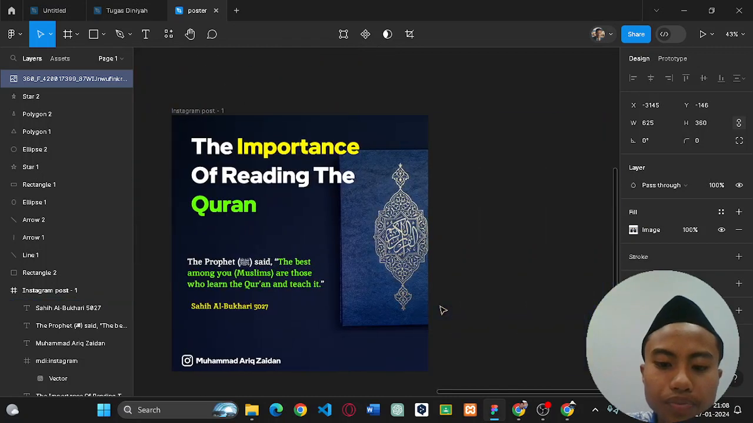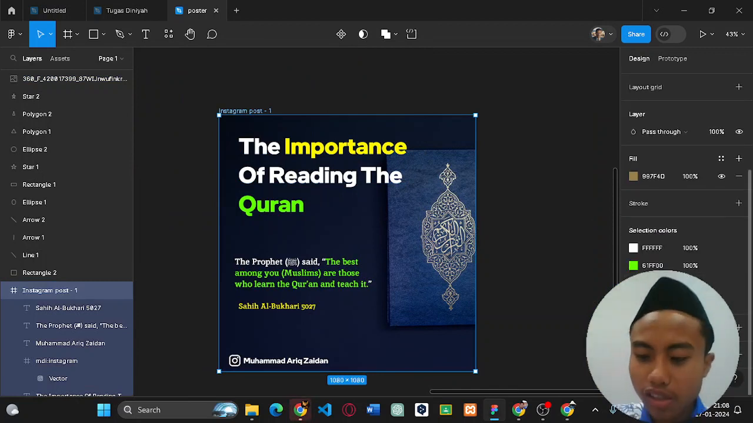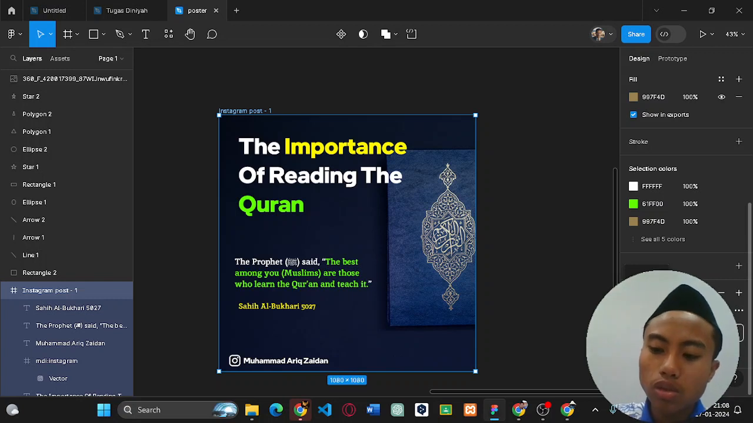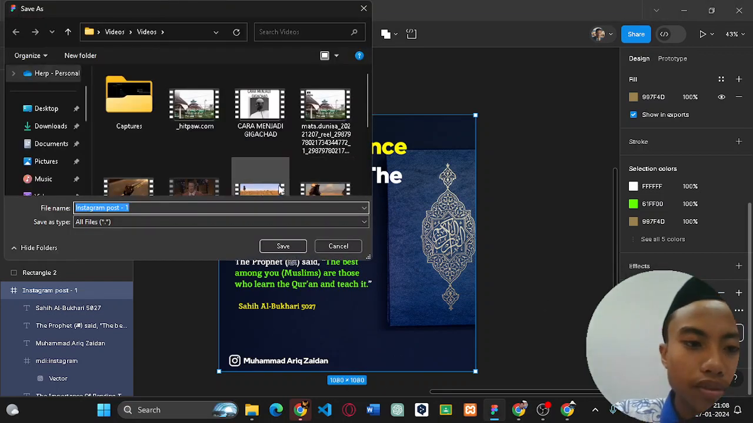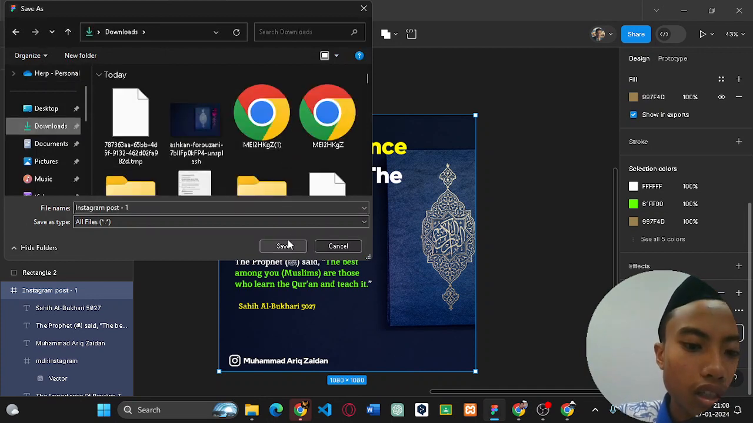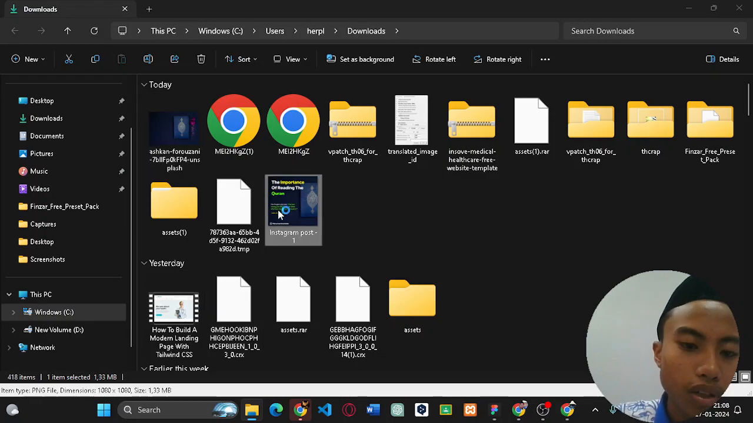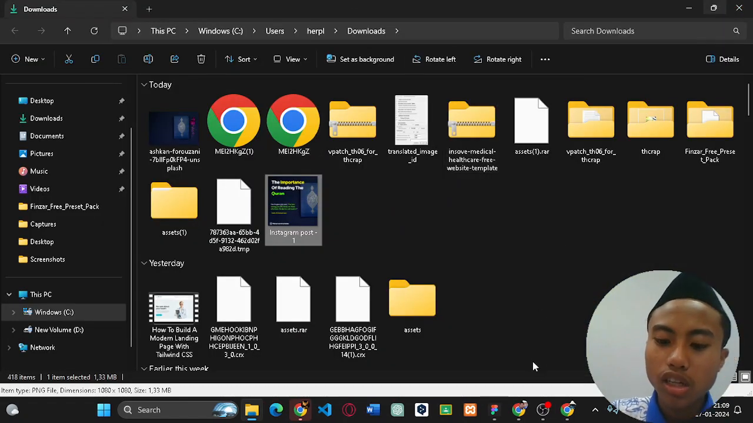So okay, yes, you have done your poster, and then you can export it, export Instagram post. You can choose the format in here, how much you want to multiply. The resolution you can go just normal, or you can go very big. Then you choose your folder, let's say downloads, and then boom, you can see here the poster, man. You can just post it on Instagram.